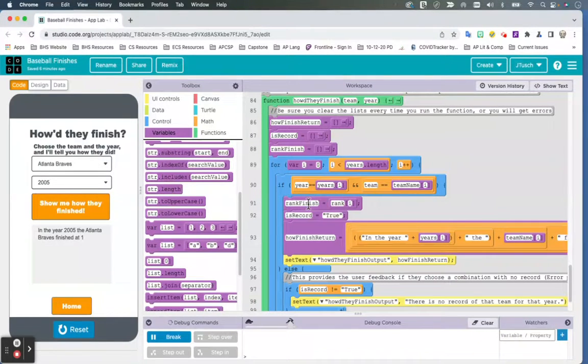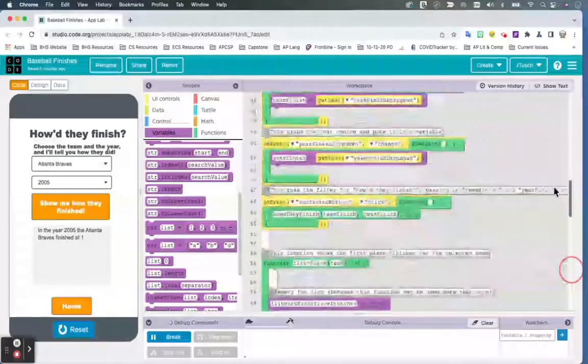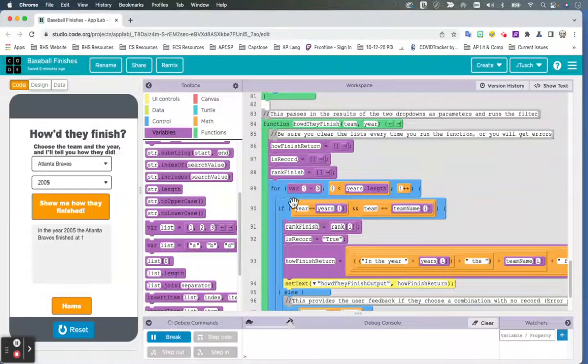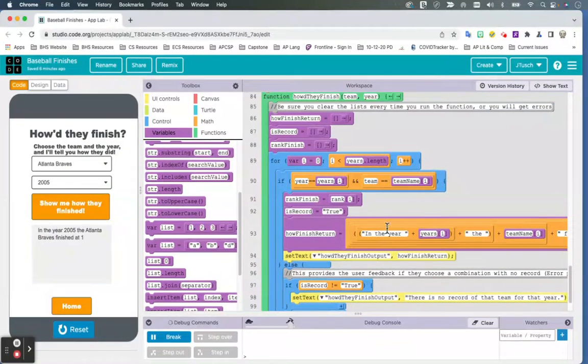And then I fill my rank finish variable with whatever the rank says. I establish the bucket way up here, rank finish, right? Now I clear rank finish, and then I fill rank finish with whatever the rank actually is. I also turn on this thing called isRecord. I have a Boolean here that says if it is a record, I make it true, okay? That'll be important in a minute. And then I say howFinishReturn. So now I'm creating that output concatenation: in the year, whatever year I chose, the team name, and so on, finished in whatever place.